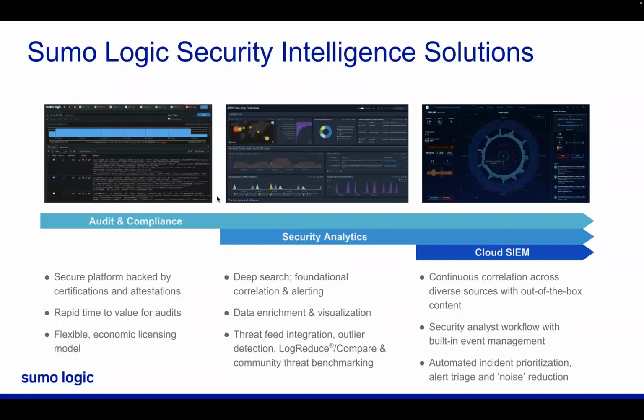Again, if you see this slide, we are primarily talking about the first and second part, mainly on this middle part of the slide itself. We have multiple solutions. We have an audit and compliance solution, which comes out of the box from the core platform itself. We have security analytics and monitoring, which we are talking about today. And we also have a cloud SIEM as well.